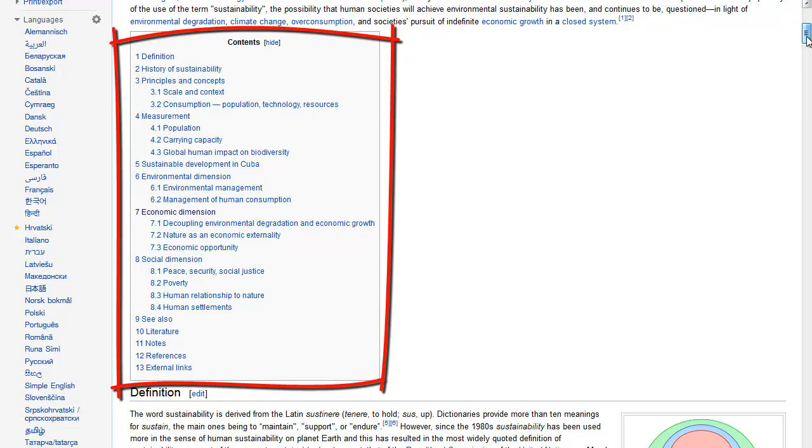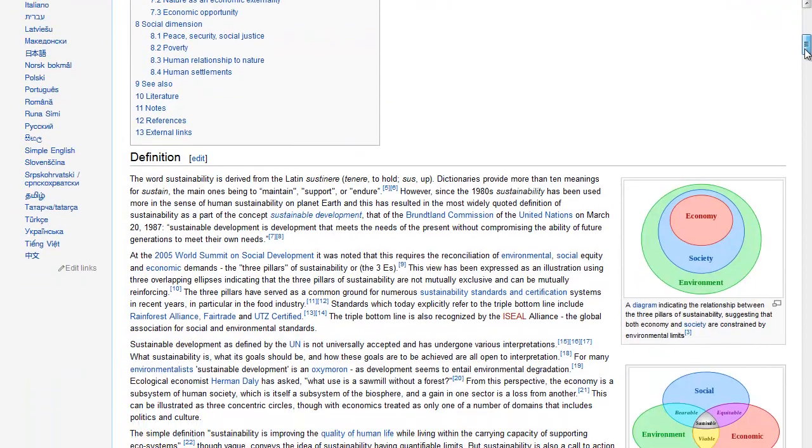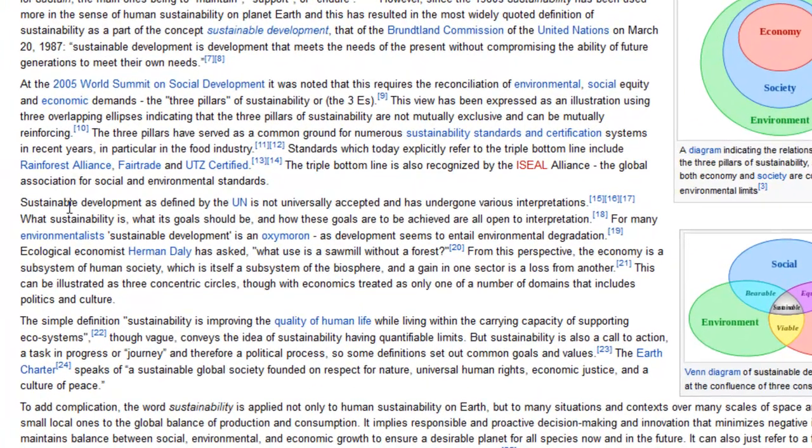Looking at the list of contents for the article can show you possible subtopics. You may have sections that define terms, which can be very useful if you're not very familiar with a topic.